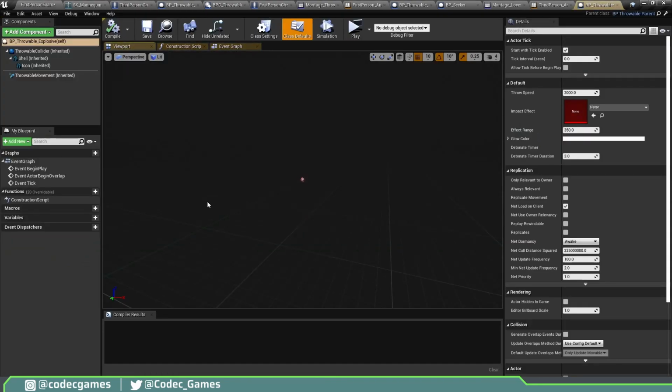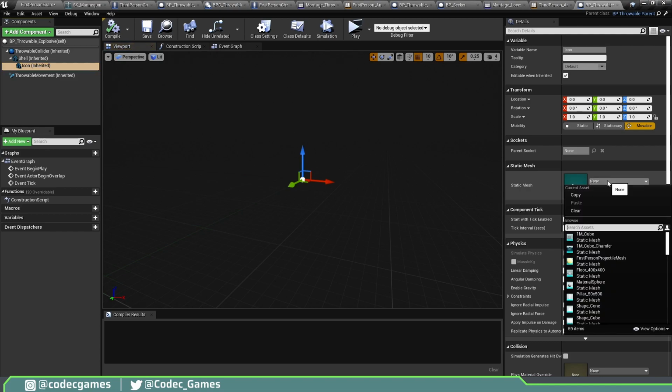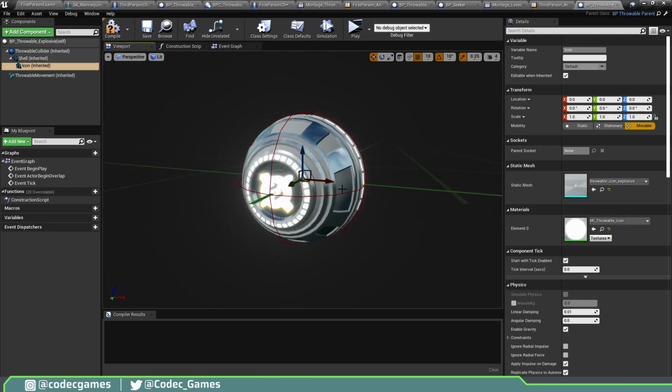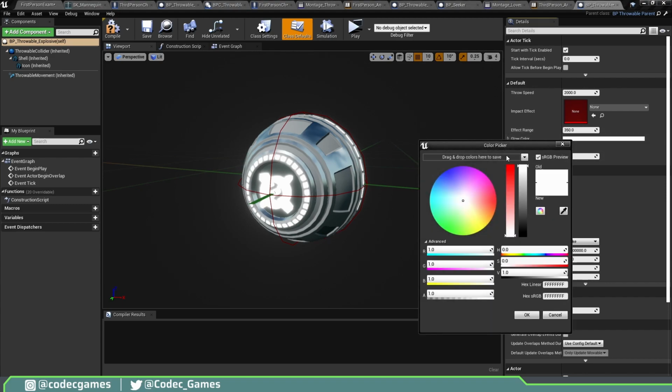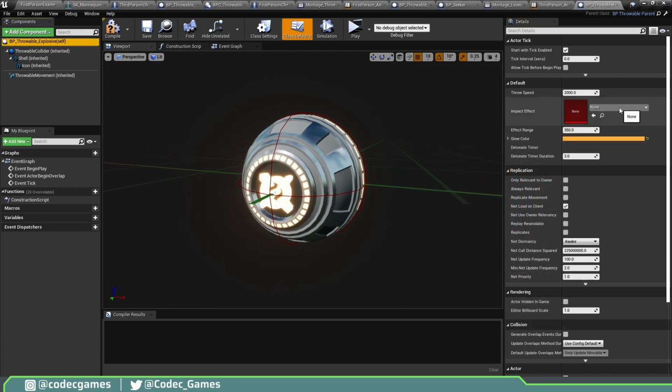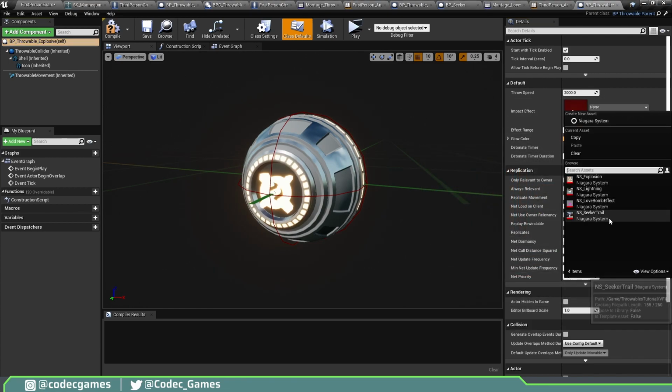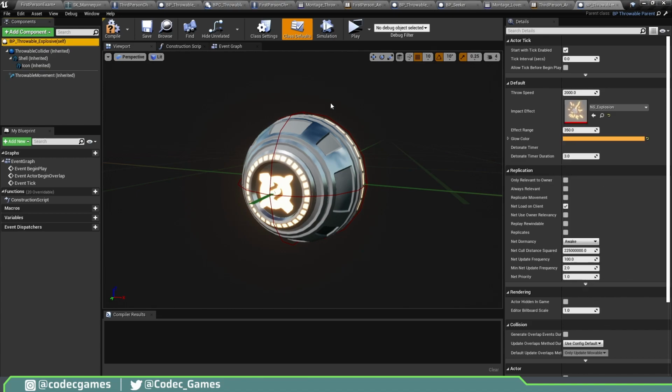So in here, we're gonna mess with some of the variables. For our icon, I have an explosive icon mesh that we'll plug in here. And under class defaults, I'll leave the throw speed and effect range the same. Same for these as well. But for the color, I'll make it some kind of reddish orange. And for the impact effect, I have another Niagara system for the explosion.